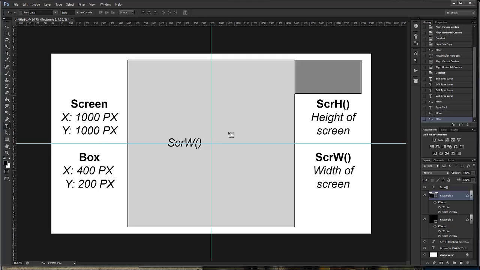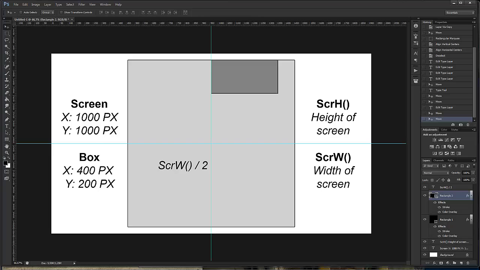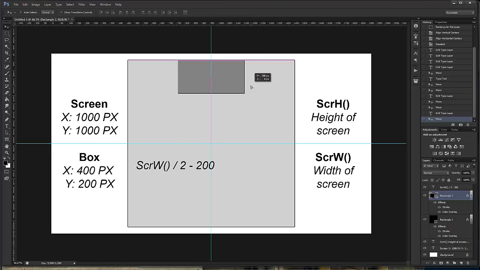So if you now divide that by 2, the box will go into here. And then to get it precisely in the center, we're gonna subtract half of the width of the box. So that is 200, 400 divided by 2 is 200. So that will now be centered perfectly.